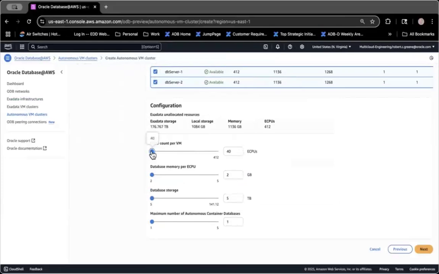Then you move on and you select how much compute you want. And the maximum amount is always relative to how much is left on the infrastructure. You select the amount of memory that you want per eCPU. You select the amount of database storage that you want, depending on how large a database you expect. And then you also select how many underlying containers that you want to run inside this VM, which is a carve out of local storage, but this is where your autonomous databases will run.